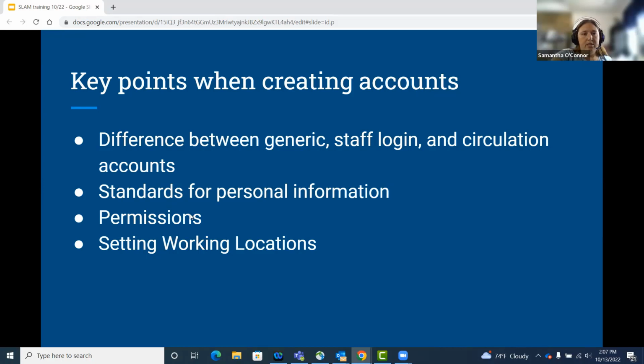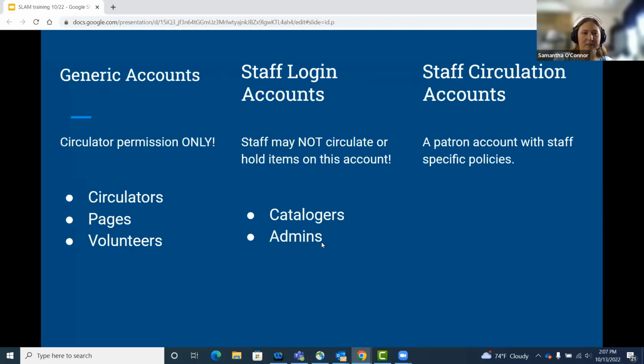We'll look a little bit at permissions. Permission levels are one of the trickier aspects of creating accounts. And then this is the thing that gets me pretty much every time I create an account: setting working locations. So we'll look at what that means, how to set working locations, and why it's so important too.